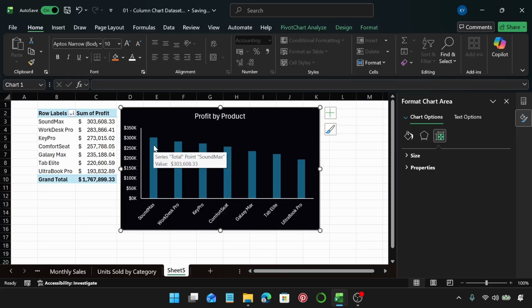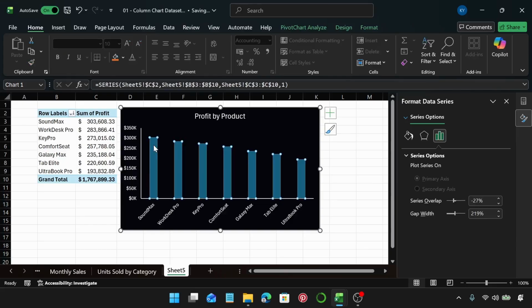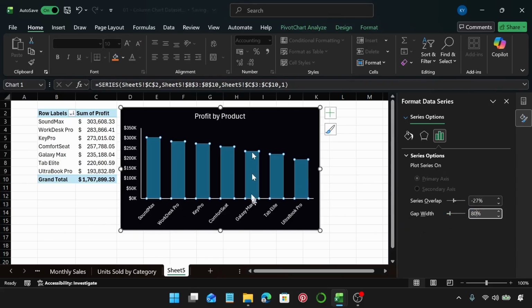The code just changes. I'm going to select the bars, and I want to change the gap to 80%. Once again, like I said, I like using 80%. If you want to increase or decrease it, you can.